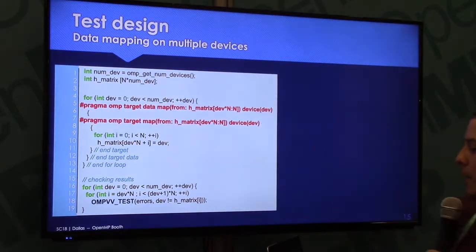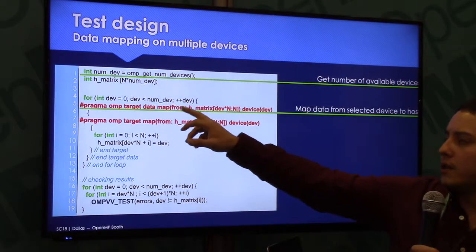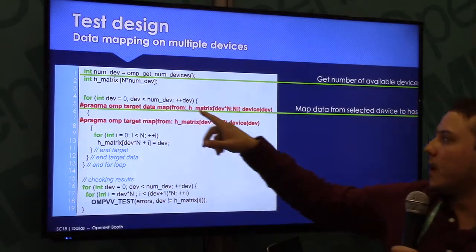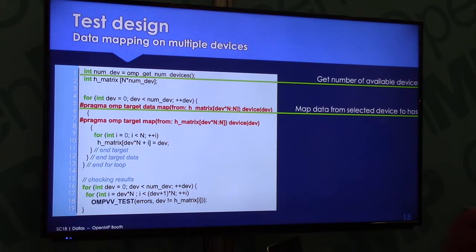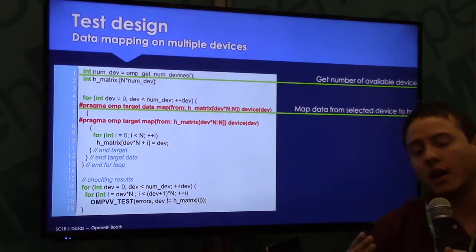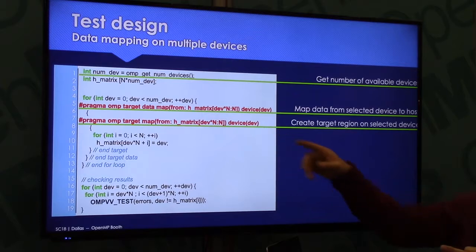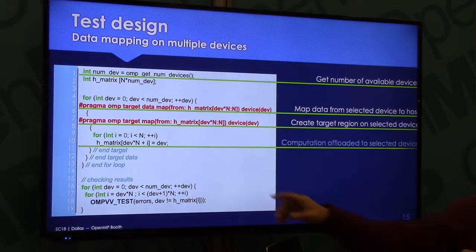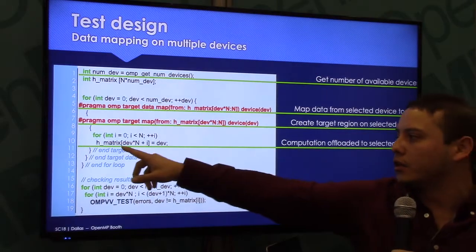First we check how many devices there are. Then we create an array, and we try to map that array. We iterate over each of the devices, and we try to map a segment of that array that is equal to the device number times n. So we are just taking the whole array, and we are dividing it in segments of n, and each of the segments will go into a different device. And then inside, we are going to create a target region, and that target region will just assign the value of the device variable into the matrix.